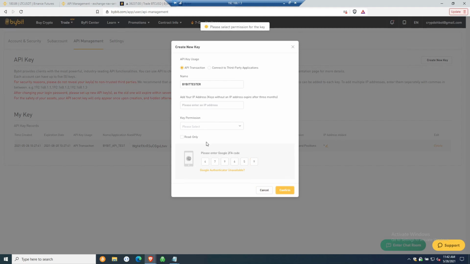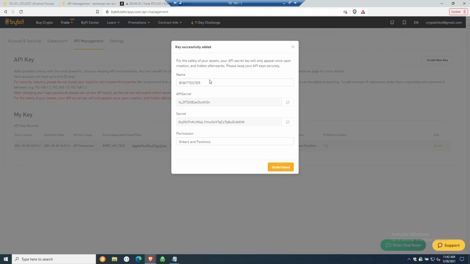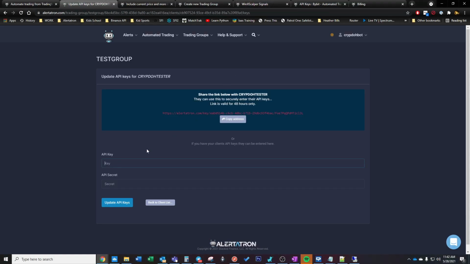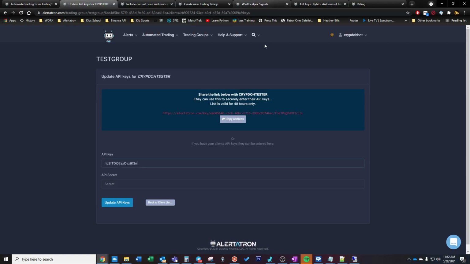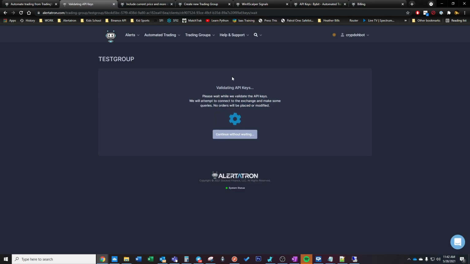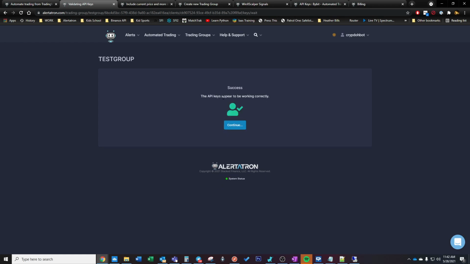Then you'll type in your 2FA and confirm. Oh, yeah, we have to select what we want it to do. So we want it to be able to read and open positions. So let's do that. Successfully added. So here's my secret. We'll copy that, paste that there, copy that, paste that there. We'll update the API keys, and then this just takes a minute to validate to make sure that I can write over this API connection.